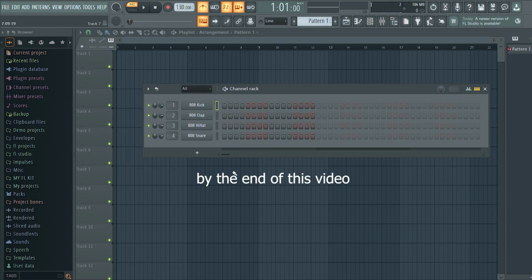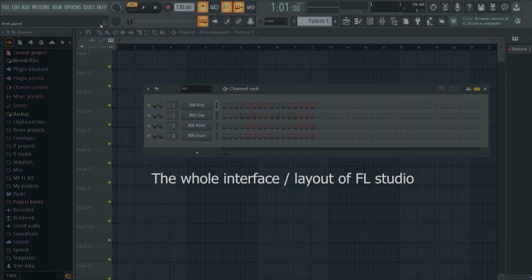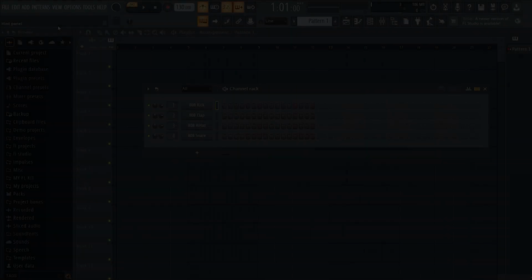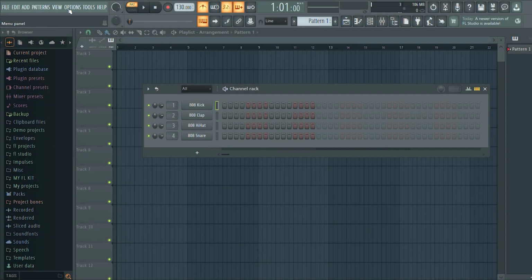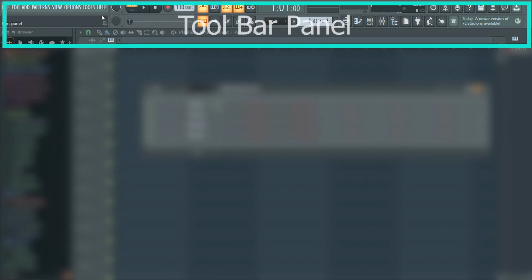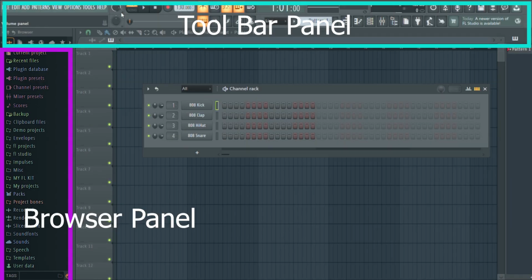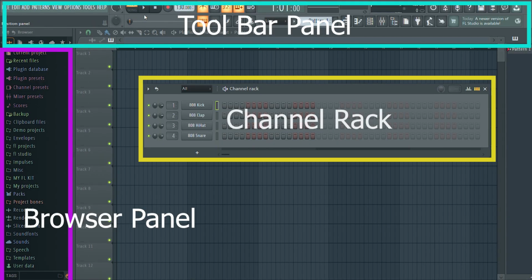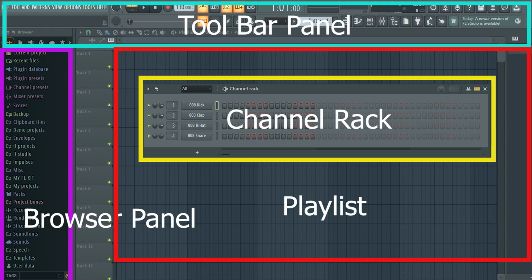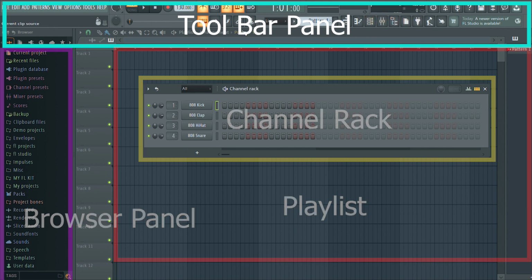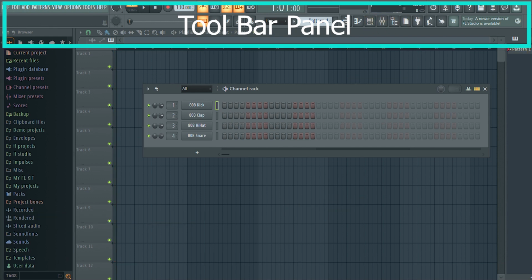By the end of this video, you will be able to identify the whole interface or layout of FL Studio. So when you open FL Studio, this is what you see. On top, we have the toolbar panel, browser panel, channel rack, and the playlist. So we start with the toolbar panel.